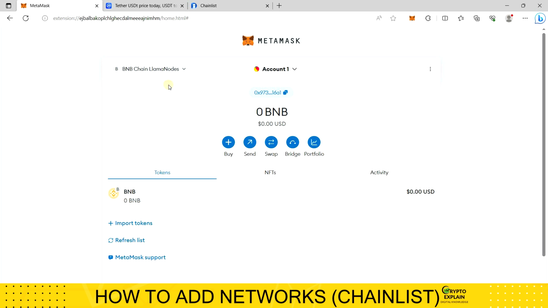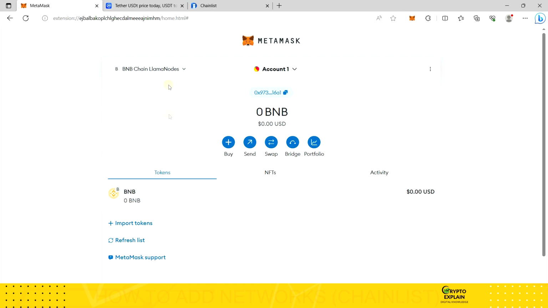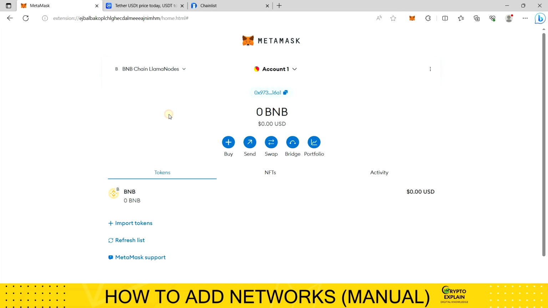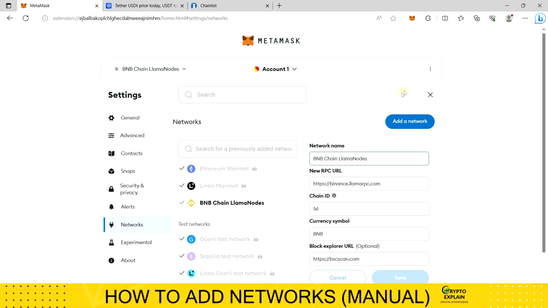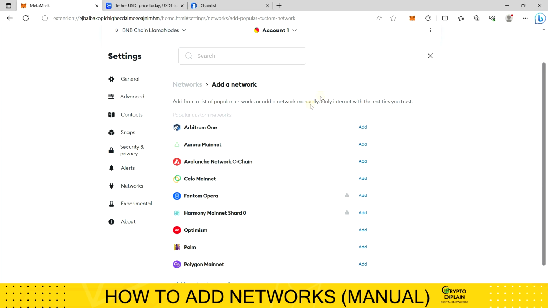Everything we did with Chainlist can also be done by hand. This feature is useful for less popular networks or test networks that are not on the Chainlist, or if you don't trust the Chainlist connection. I click on the 3 dots in Settings. Go to Networks. On the right side, we can see the Add Network button.